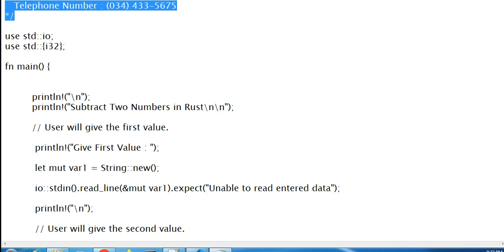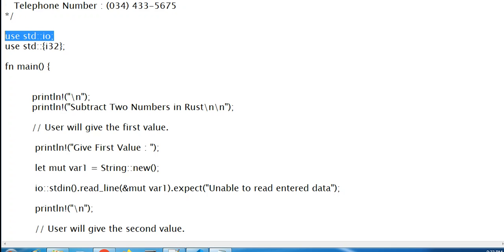Okay, so we have here several comments. We have here use std::io for input output. And then we have here use i32 for 32-bit declaration of our variable. In every Rust program, it is very similar to C, C++. We have here fn main. It's the function that is being executed by our program.